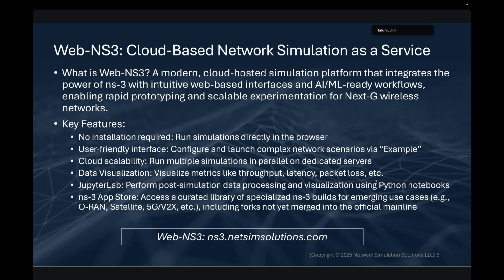We also integrate JupyterLab, a very powerful data processing tool that allows you to write your own data processing scripts with Python if you want advanced visualization capability or to analyze the statistics generated by the simulator. You don't need to install any Python libraries on your local machine. You can run everything directly in a browser.